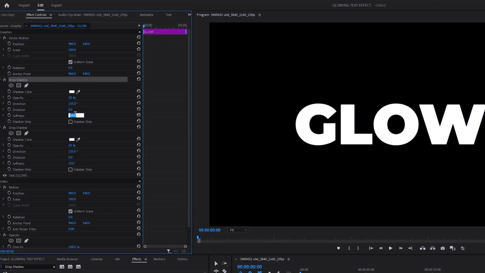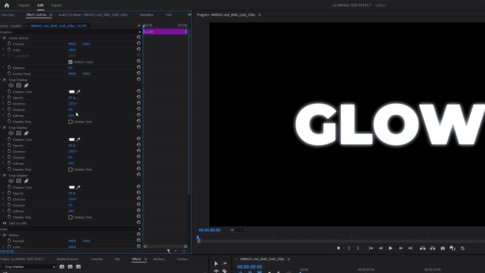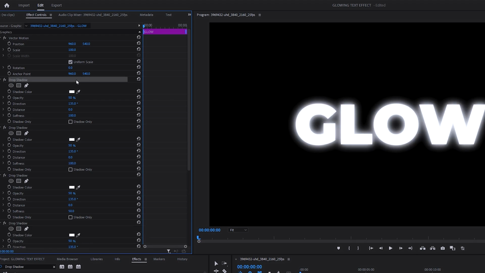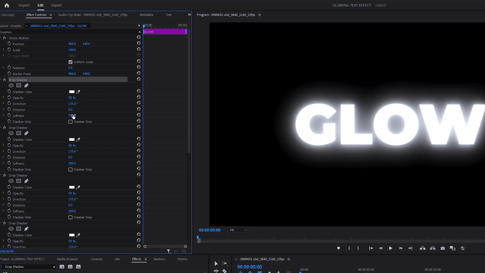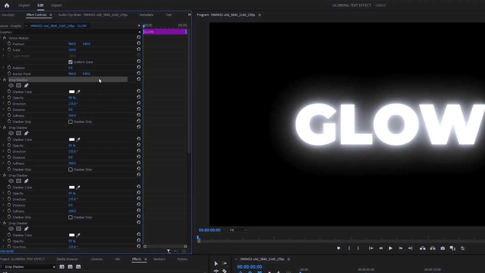And set the softness to 50. Then duplicate it again and increase the softness to 100. Repeat the process setting the softness to 300, then 500, and finally to 1000.